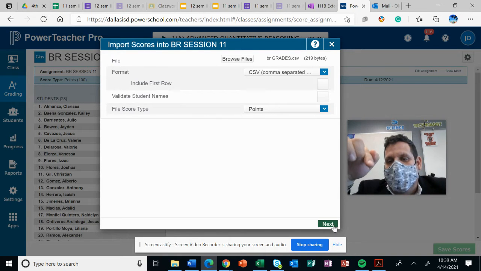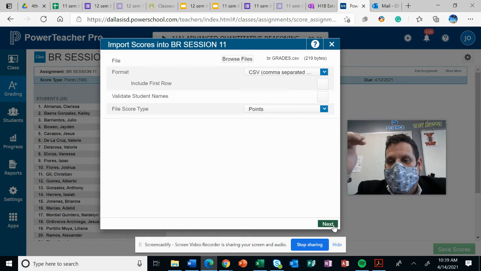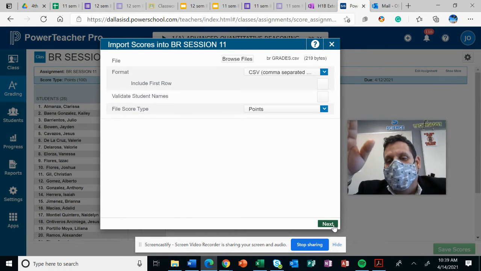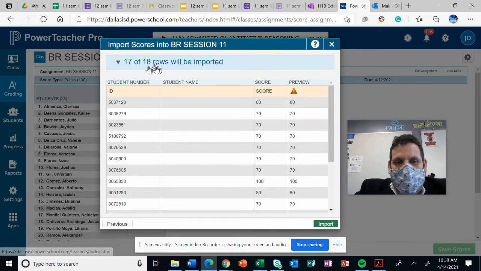PowerSchool, as you know, is kind of slow. It depends on the demand. Maybe many teachers are not using it at this time, so it could be faster. Or in the opposite case, when all the teachers want to use it at the same time, it's super, super slow. Okay, so those 17s will be imported.